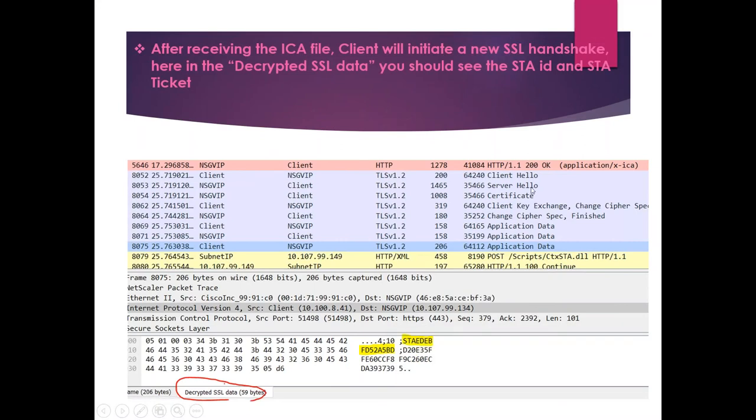Okay, so you see this 200 OK, this is the ICA file I got, and after getting that ICA file, the client created a new connection to the NetScaler Gateway VIP. You'll see the SSL handshake, and here you'll see that same STA ID, STA EV 25BD, and the STA ticket. So now I'll tell you why this ID is actually important.